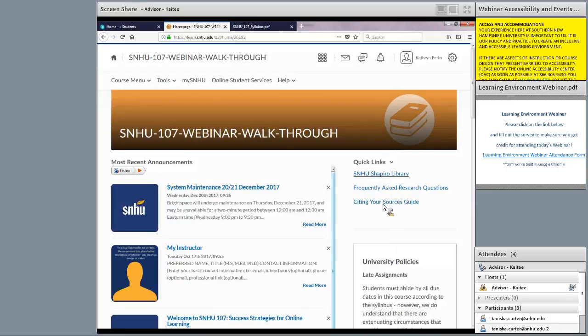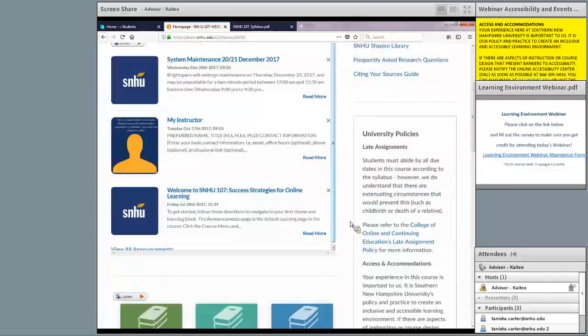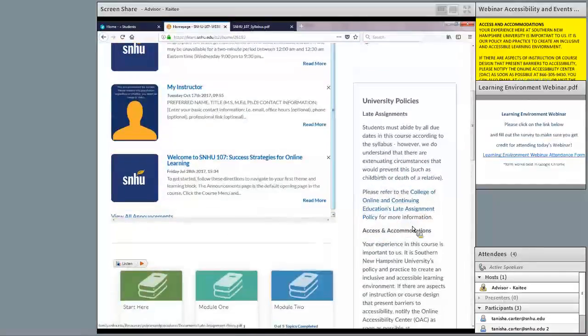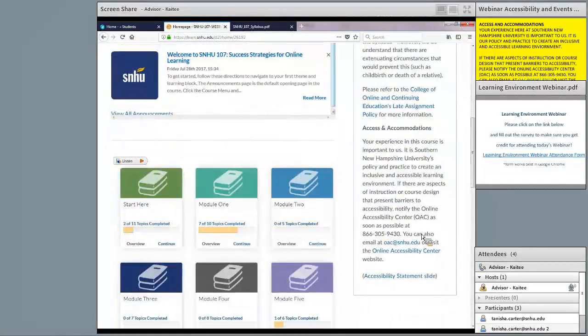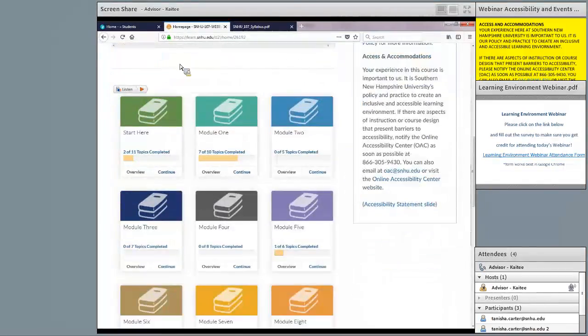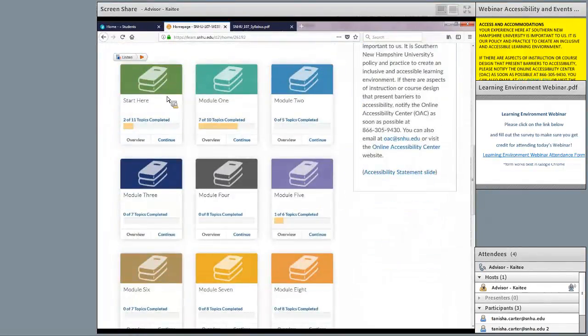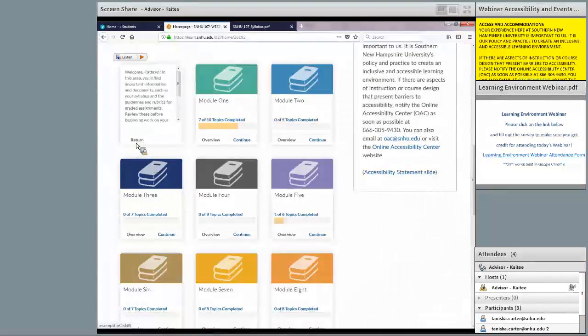On the side, we have some quick links. Again, the library, citation information. Then we have our late policy. We have the Online Accessibility Center information. And then we have information related to your course. Now these are called flip tiles because quite honestly, if I click on Overview, it flips over and it tells me an overview of the course, and I can flip it back.